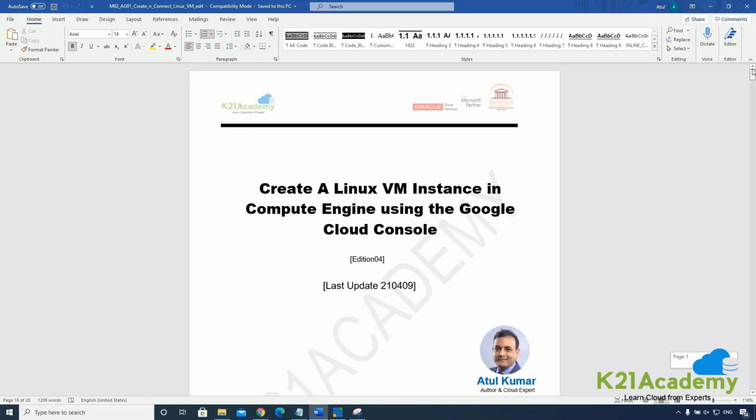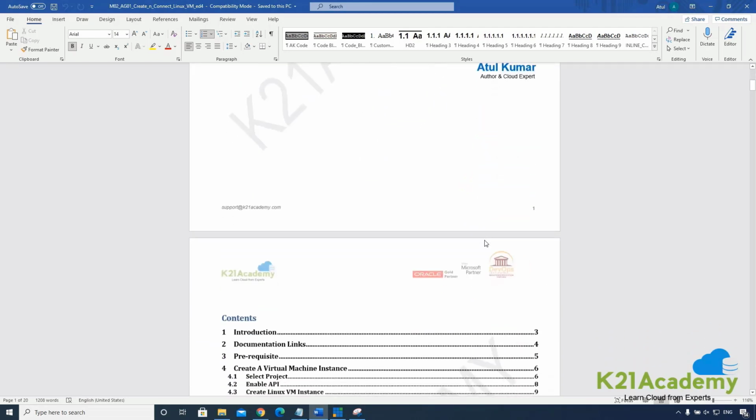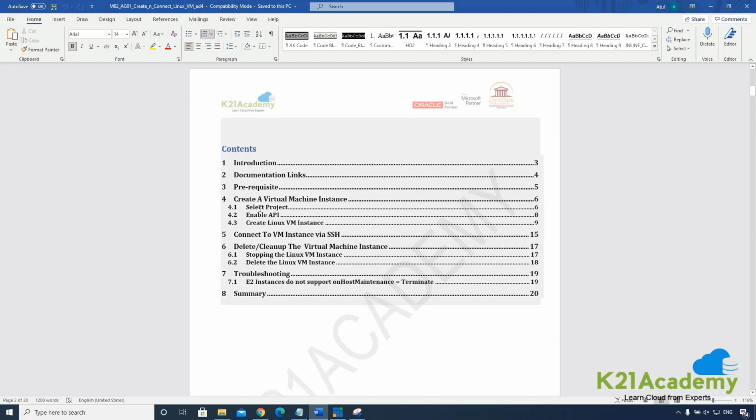So just to do a quick recap, in the two lessons, we looked at how to create a Linux virtual machine on Google Cloud using the console. We created a first project, we enabled the API, we created a Linux virtual machine, and then we connected through SSH. And then finally, we deleted or cleaned up the instance, which deleted the underlying storage as well as the network interface card.